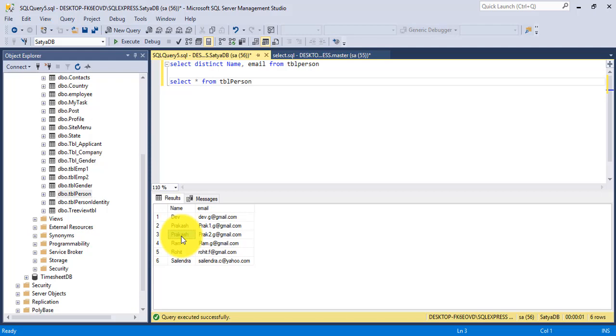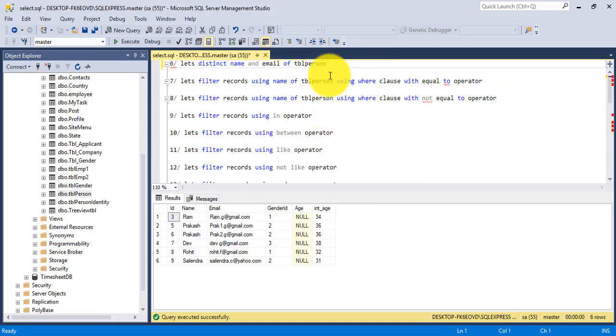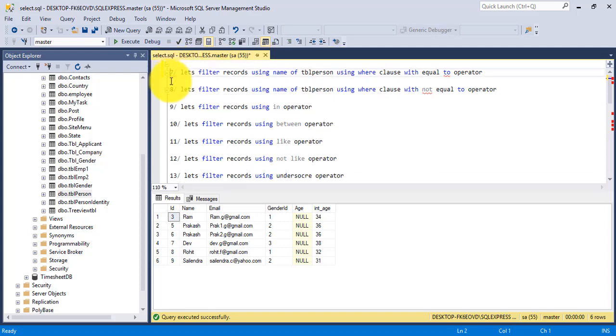So in the next I'll tell you where clause with operators and wildcards. So I'll show you the list in this presentation, in my presentation later. So next point is let's filter records using name of TBL person using where clause with equal to operator. So I'll tell you how to do this.